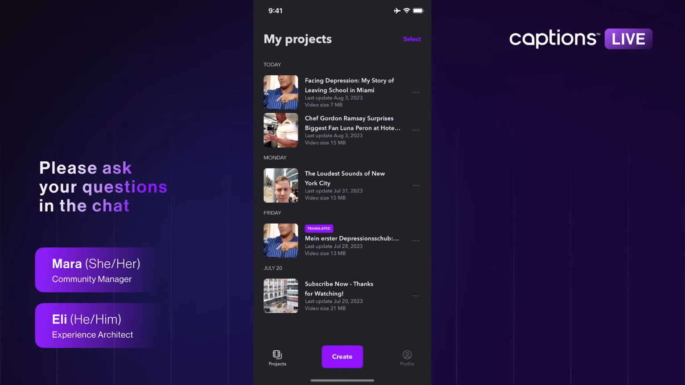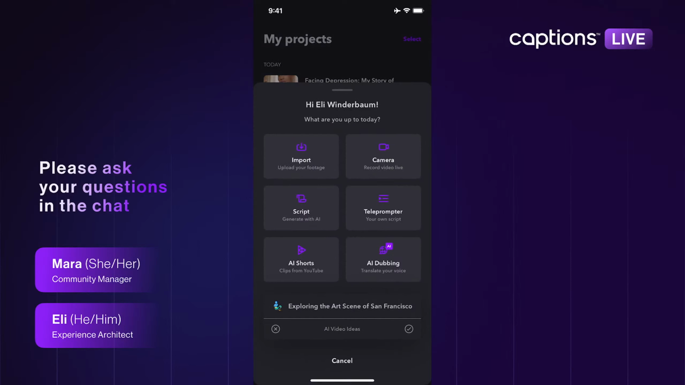Okay, now let's actually get into Captions. We're going to talk about all sorts of editing you can do and ways to help boost engagement in your video. So a couple ways to start a project. Tap on that create button. You can either record live in the app itself using the camera or teleprompter option. You can also generate a script. We've got AI Shorts, which we'll talk about on another webinar live stream, and AI dubbing, which we are going to talk a little bit now.